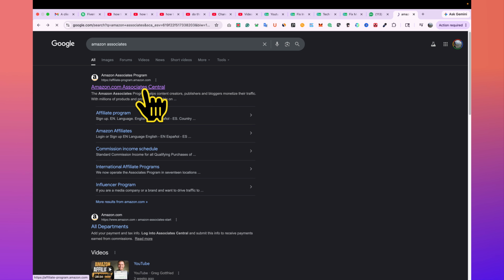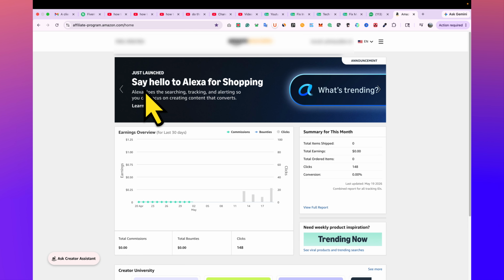Click it here. If you don't have an account, make an account. If you have an account, you can see your name here and your store ID here.